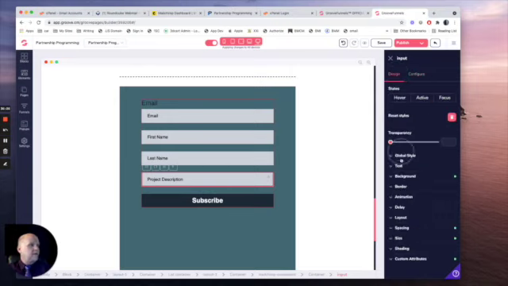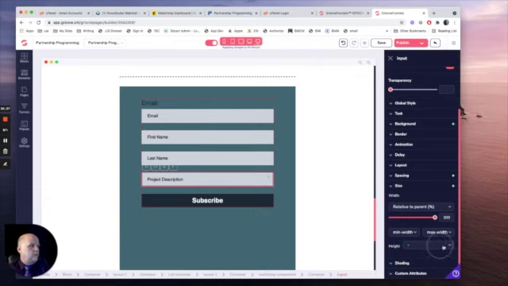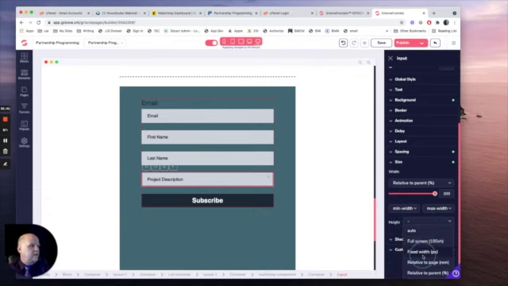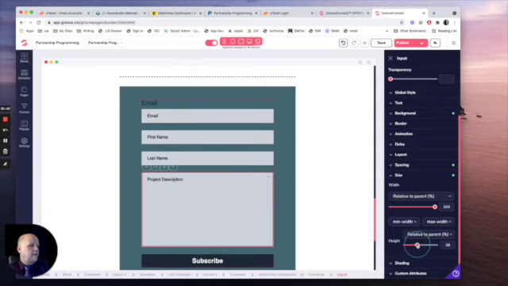I'm going to click on Design, and then for Size, we're going to choose Height, and let's go relative to parent, set the height like that. Okay. And we're going to click Save.